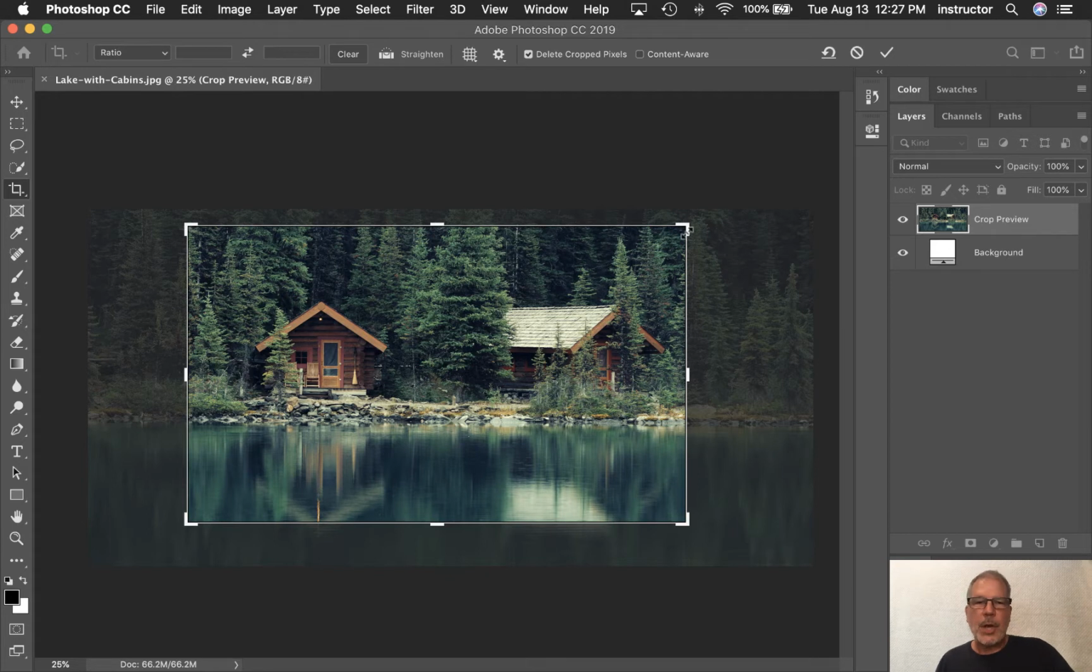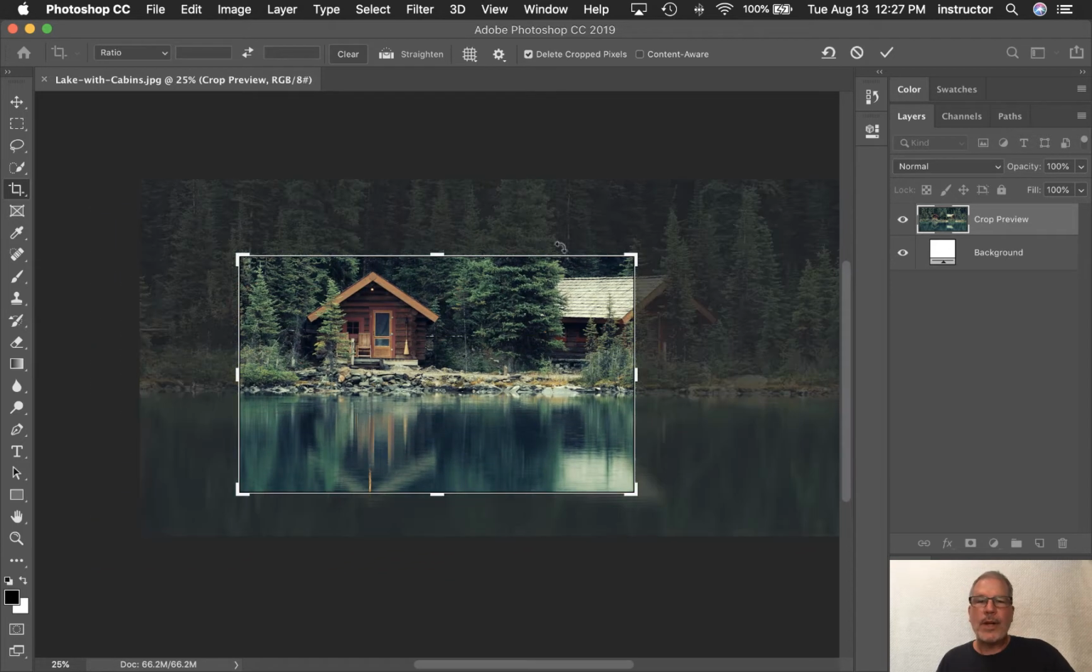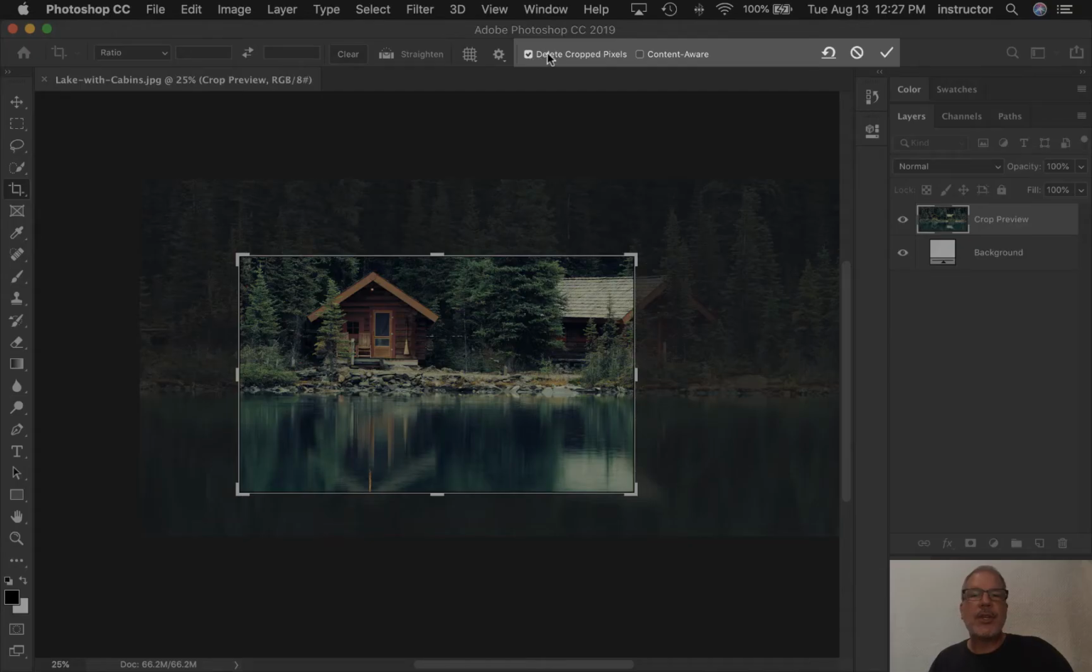Okay? So the other thing, if I don't want to permanently delete all these pixels outside of my image, I'm going to come up to the options bar again and turn off this check mark that says delete cropped pixels. And that should solve that problem. So again, I'm going to select the OK.